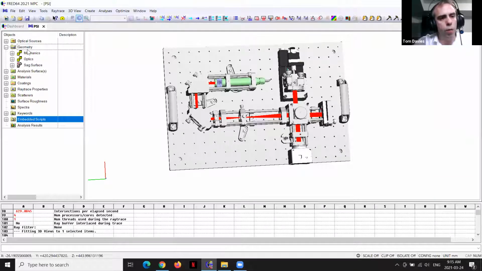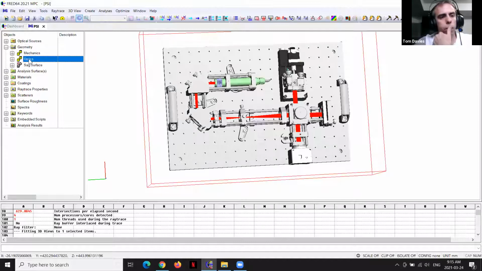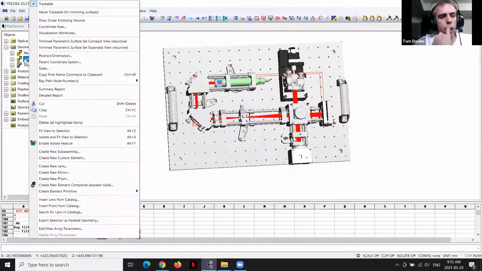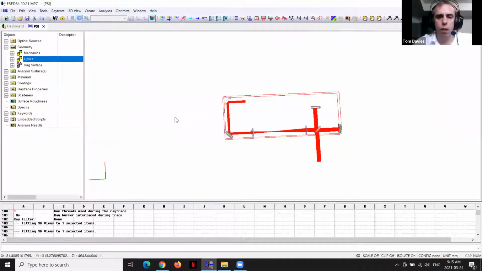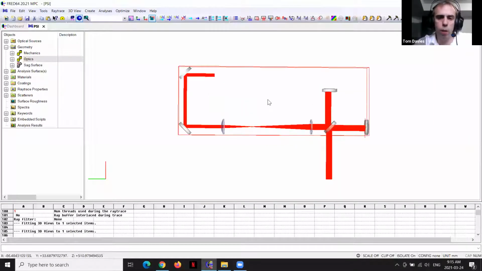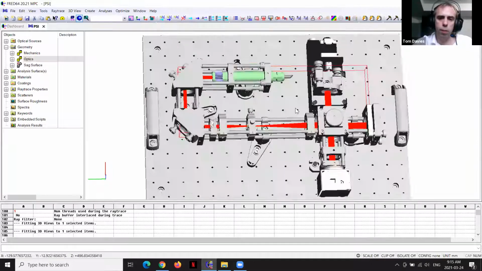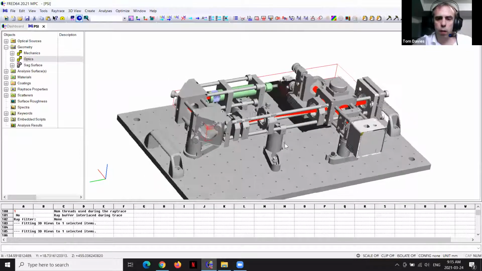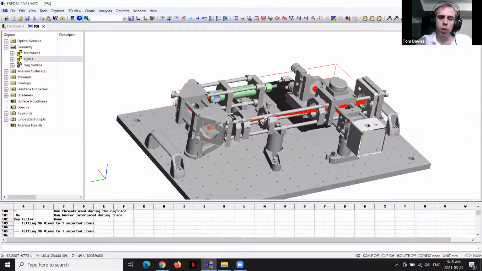If I expand the geometry folder on the left side, I've organized everything into mechanics and optics. And if I just right click on the optics and isolate, I just see, very similar to what I showed you a couple of slides ago, this is the optical path of the interferometer. It's just in this case, we want to include all of the pieces so that we can understand if we're going to impinge on any of the hardware, creating scatter effects, things like that. That's the essence of virtual prototyping.